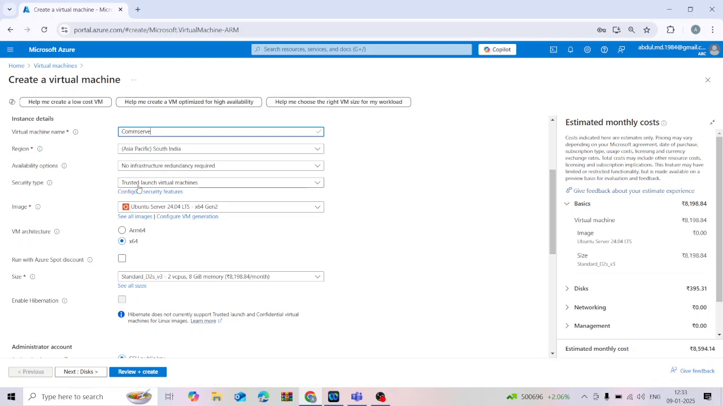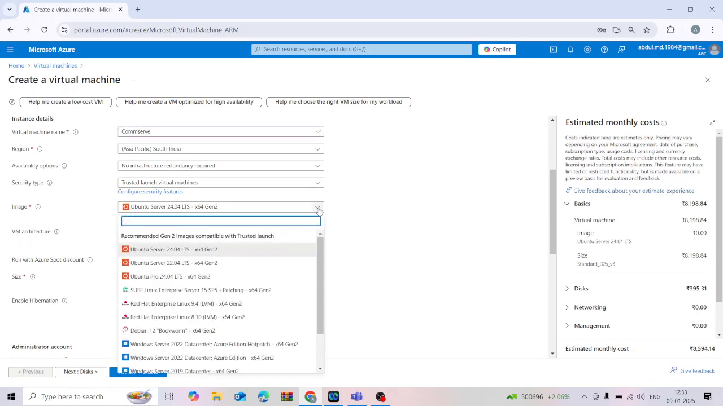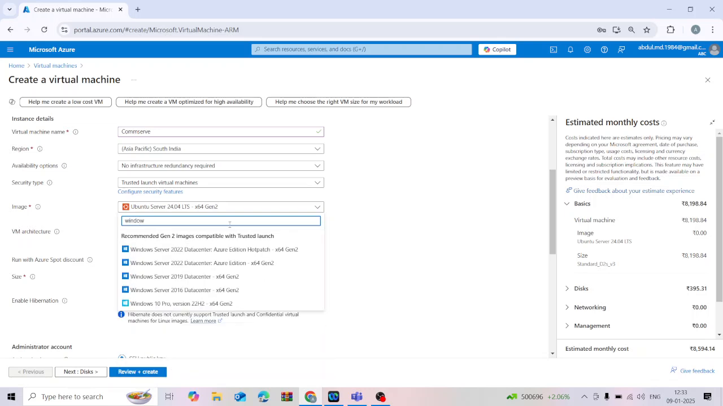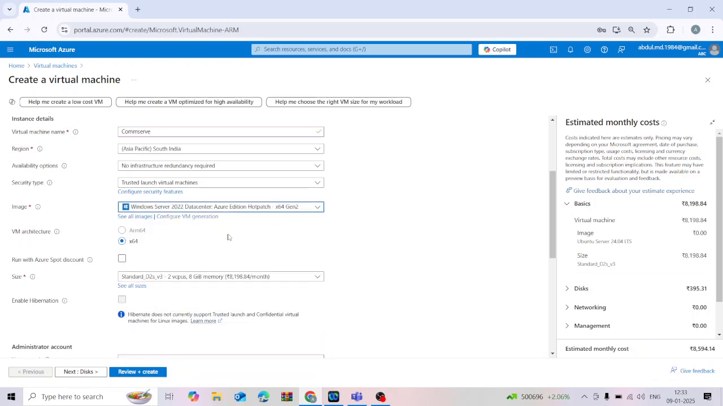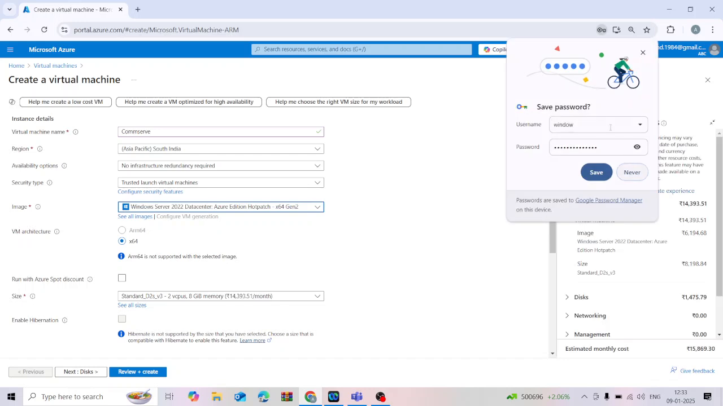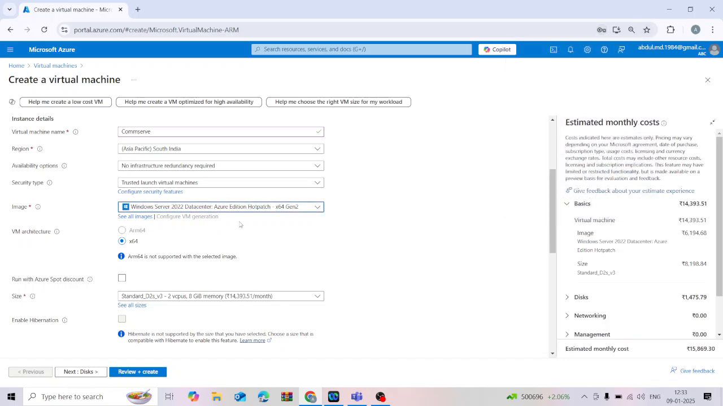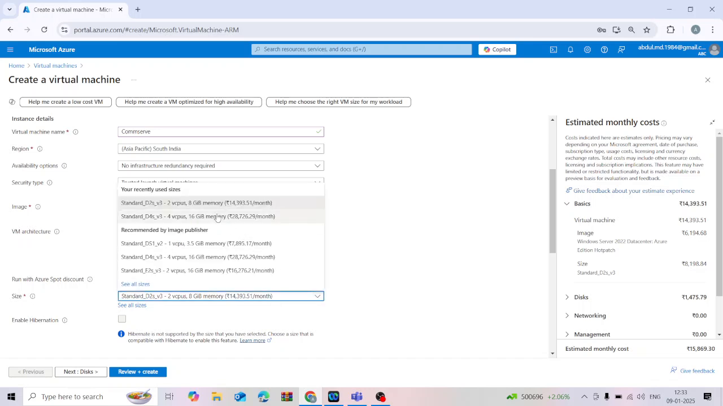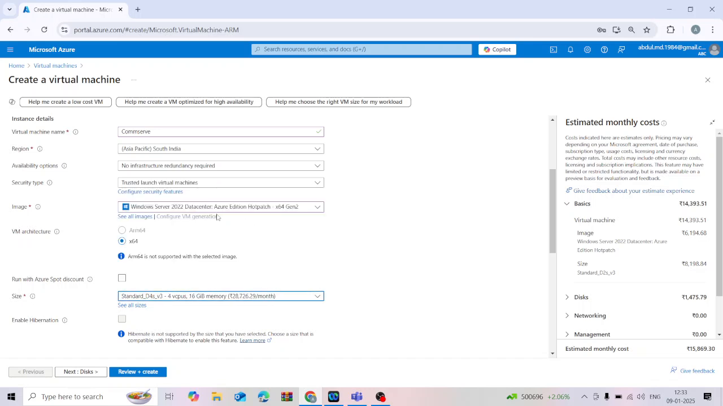Security type default should be okay. For the image, I'm going to select Windows Server 2022, which is one of the compatible operating systems for CommServe. For size, I need a minimum of 4 vCPU and 16 GB RAM, so I'm selecting the type Standard D4s v3.